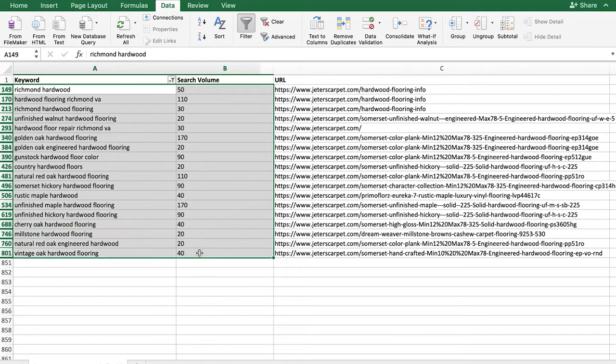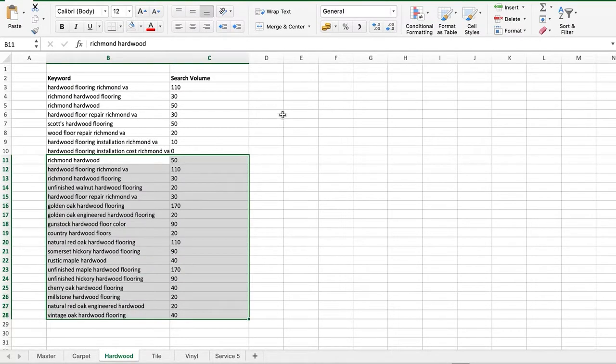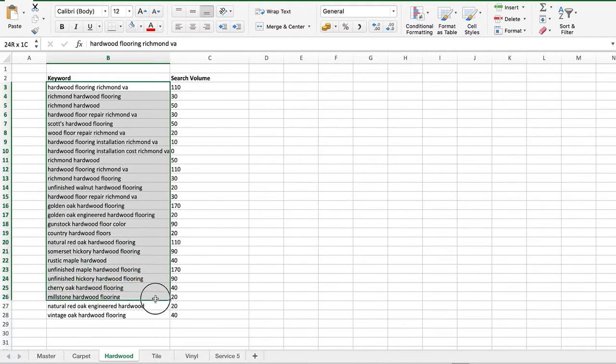I'll show you why. So let's copy these back to our master sheet. The reason you want to add it is because when you come to optimizing your hardwood page, this is what you're going to refer to, all of these keywords. So if you don't like it, you just don't optimize your site for it. But it's better to have the information than not to have it.